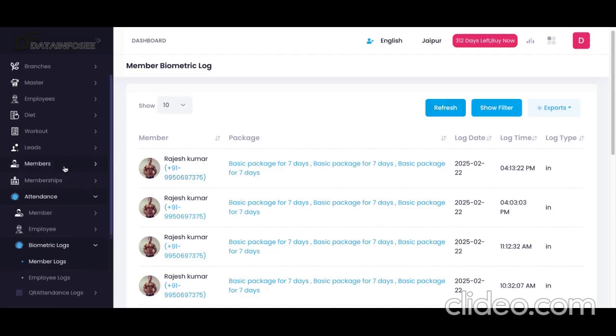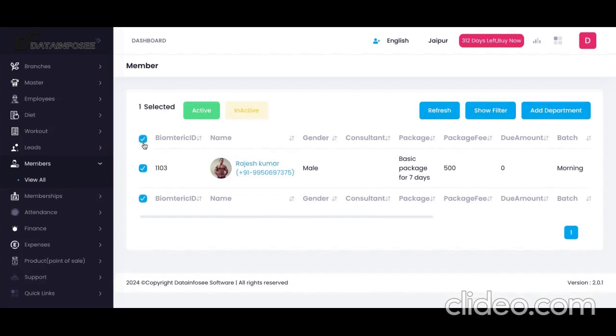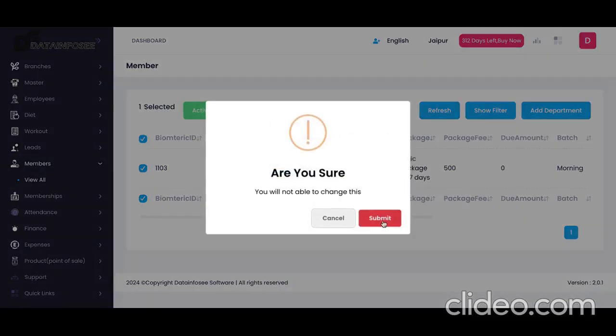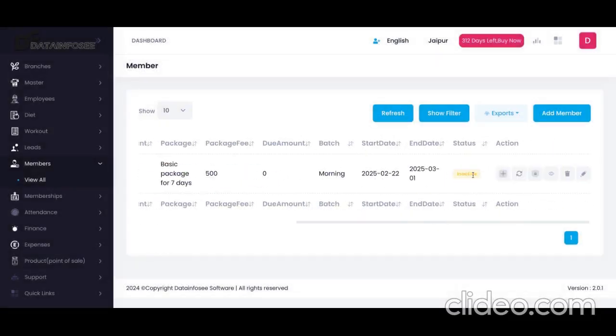Now once we make Rajesh Kumar inactive, what will happen? Will Rajesh Kumar be able to log in by the biometric or not? So we make Rajesh Kumar inactive. Click on inactive. So now Rajesh Kumar is inactive.